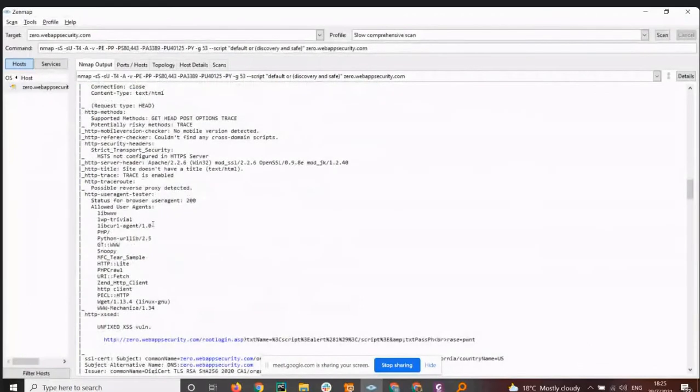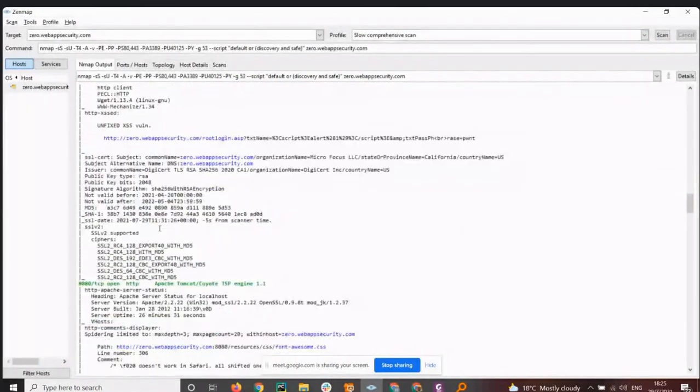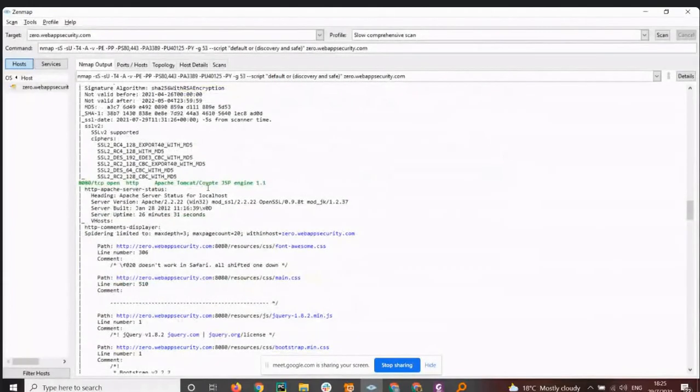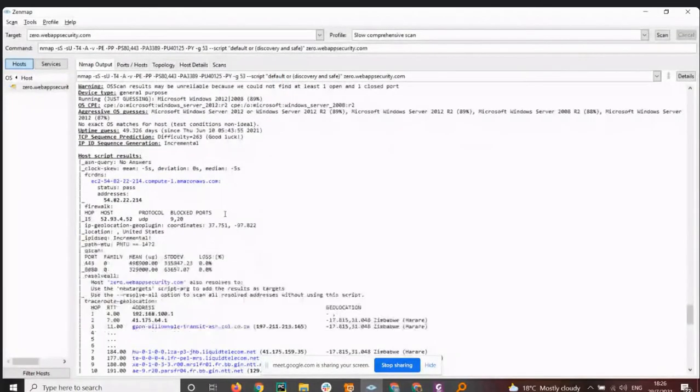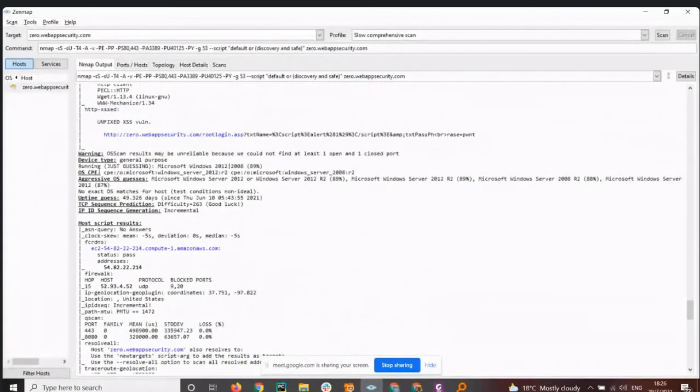So it gives you all this information about the software running and the different ports that are open, and at times it even goes as far as telling you the operating system running on that particular computer. In this case, it ran a scan and assumed that the operating system was Windows 2012 or Windows 2008 server. To be specific, they suspect it's either 2012 R2 or 2008 R2.